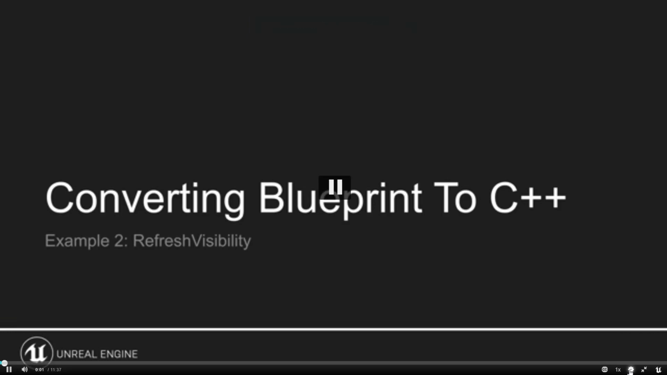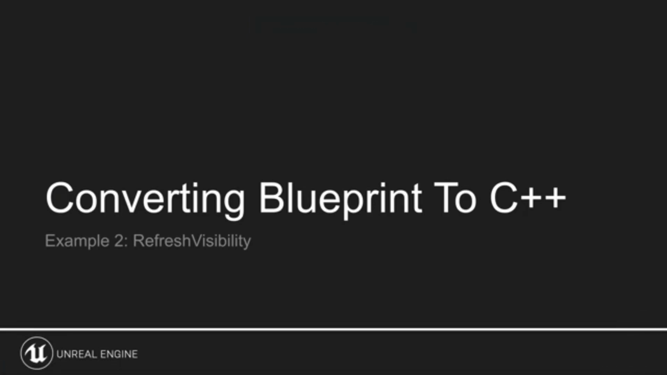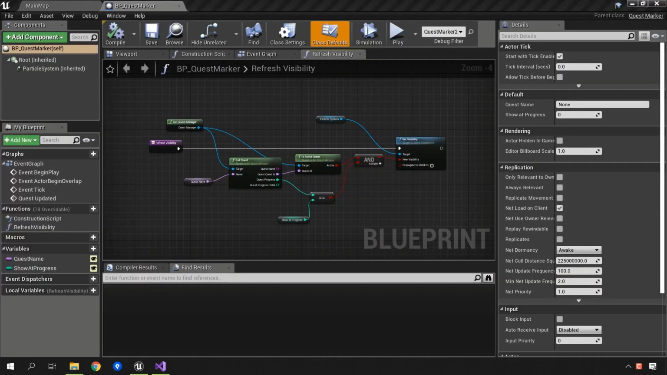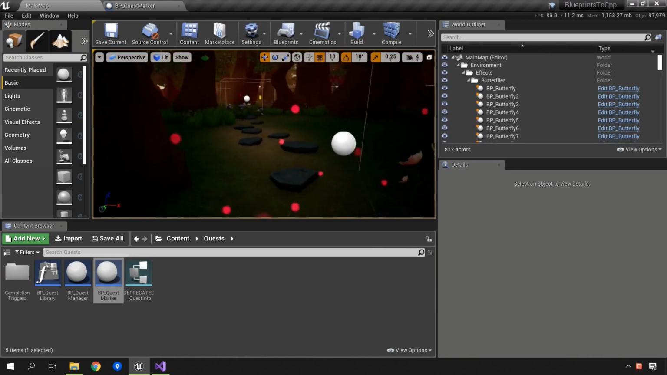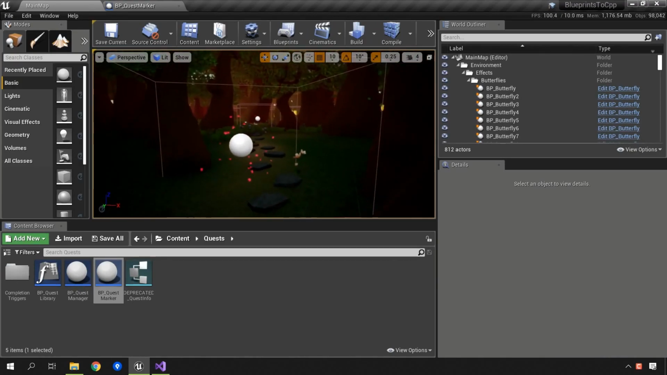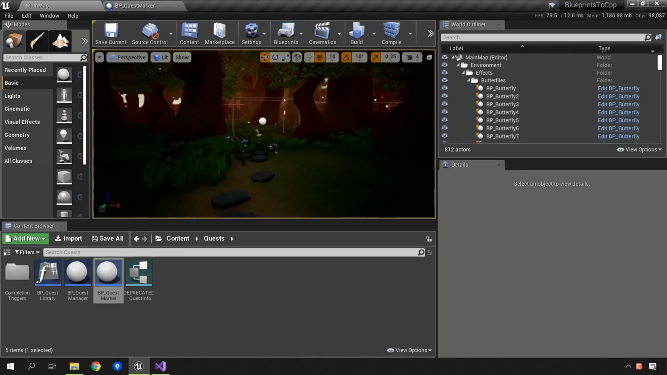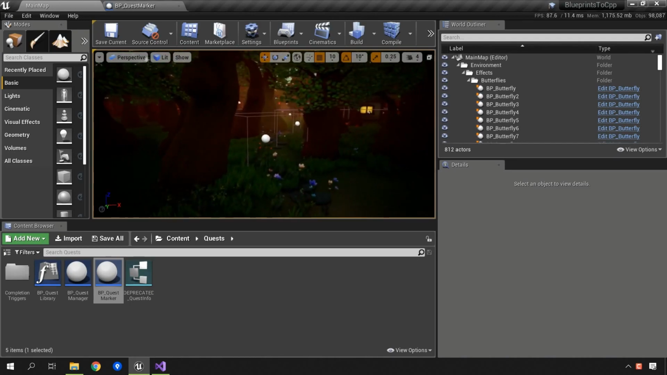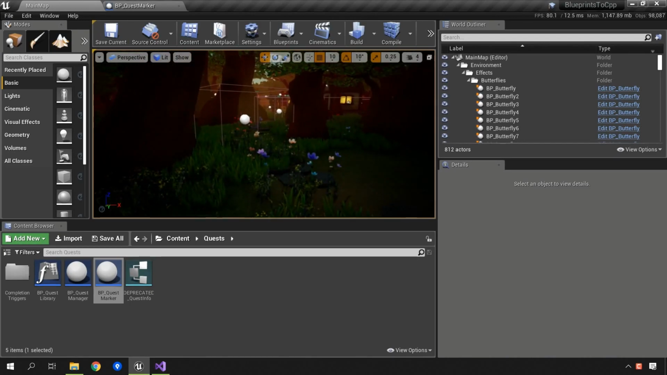We're going to be migrating across the refresh visibility function of the quest marker. It's our second example that's going to be bringing together knowledge of migrating stuff into C++ that we've learnt in previous modules. So the idea is that we have this quest marker. We've seen them in the world. They're these floaty things with particle effects that we moved across in the last module. And the particle effects enable and disable depending on your progress through a quest.